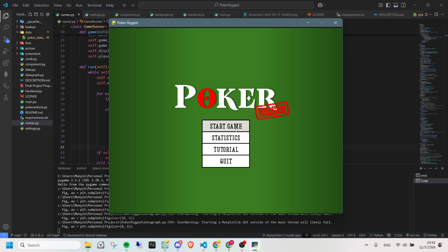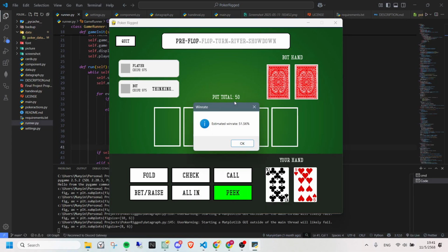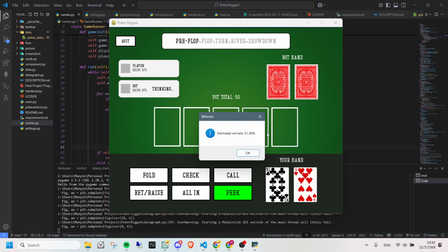If I click the button start game, it will start my game. This is just like a normal poker game, but you have this peek button where you can press it and you can see your estimated win rate of your hand. So my win rate of my 10 and 9 is currently 52%.